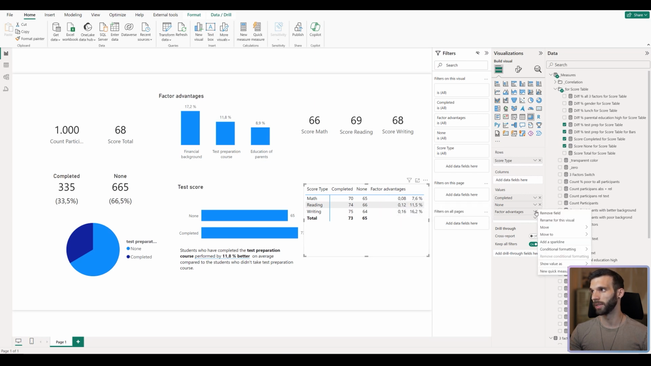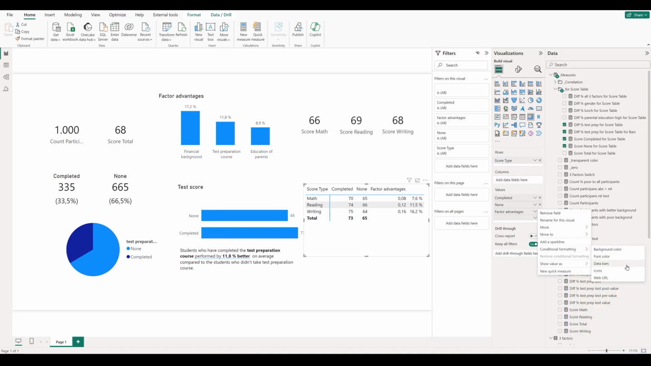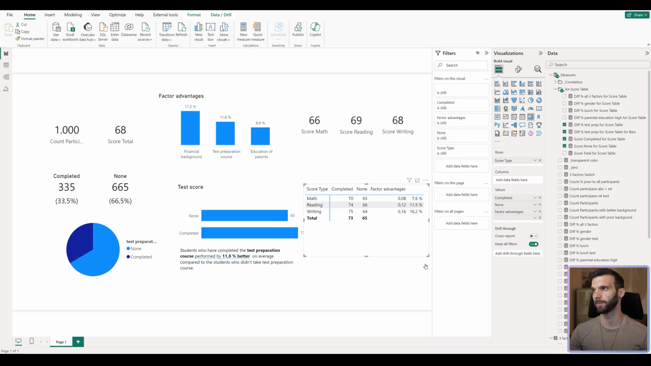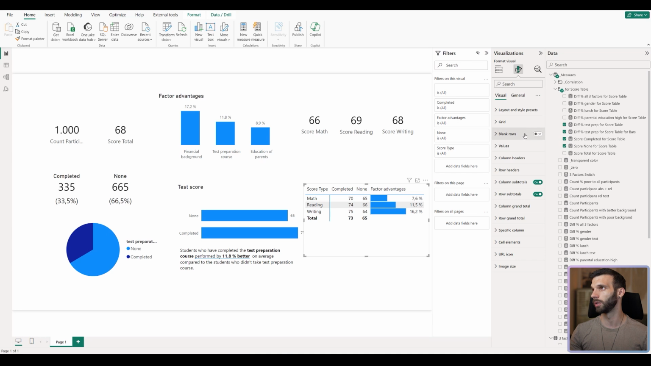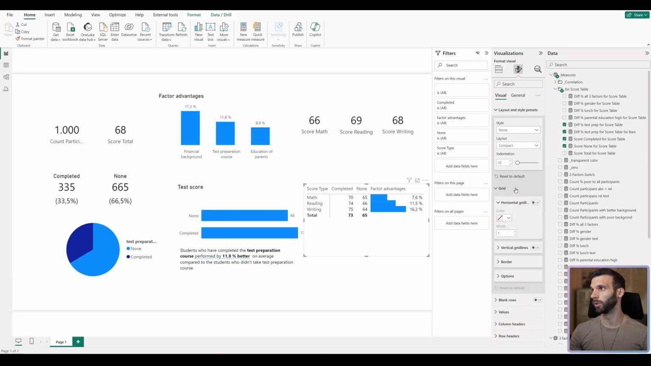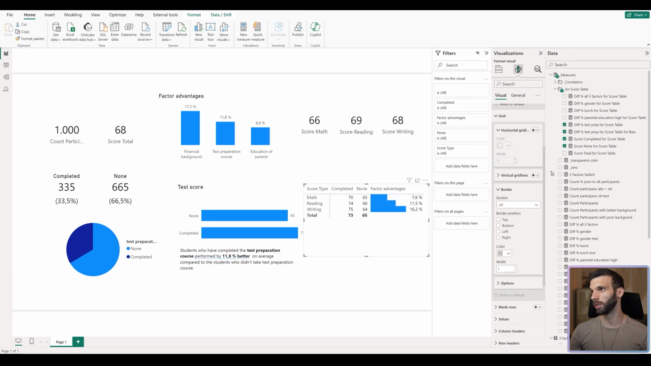So let's click on the downward arrow, conditional formatting, and then data bars. And make sure that you check this show bars only and then click OK. Then we can format it a little bit, go to Format Visual, Layout and Style Presets, Style set to None. Then go to Grid, open Borders.